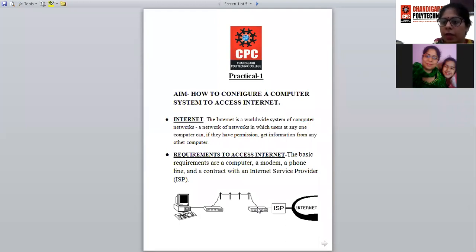Then again, we have a modem at the other end. Now this modem will be connected to the ISP. ISP stands for Internet Service Provider, which are permanently connected to the internet. They permanently have internet connections, and they sell these connections to the clients. So the internet service provider will be used to provide a complete internet connection to our system.